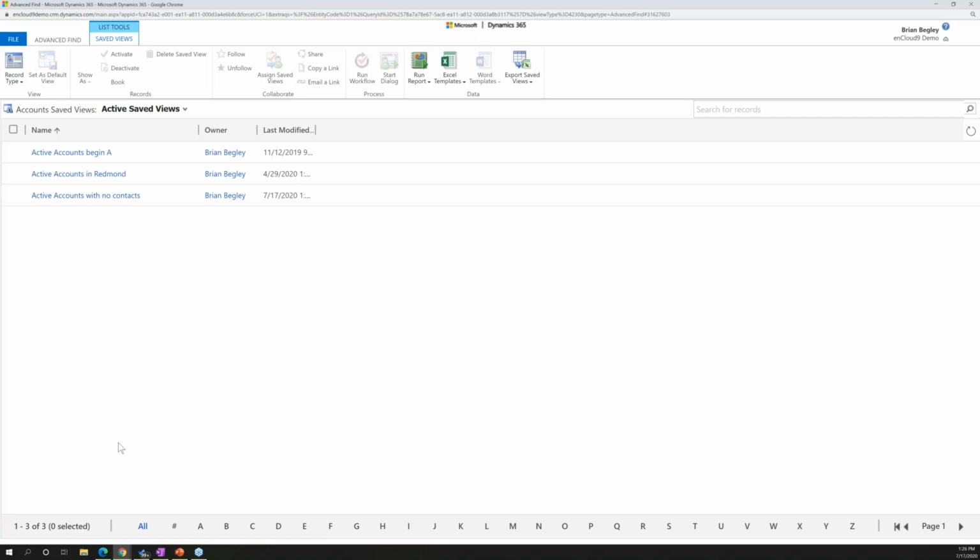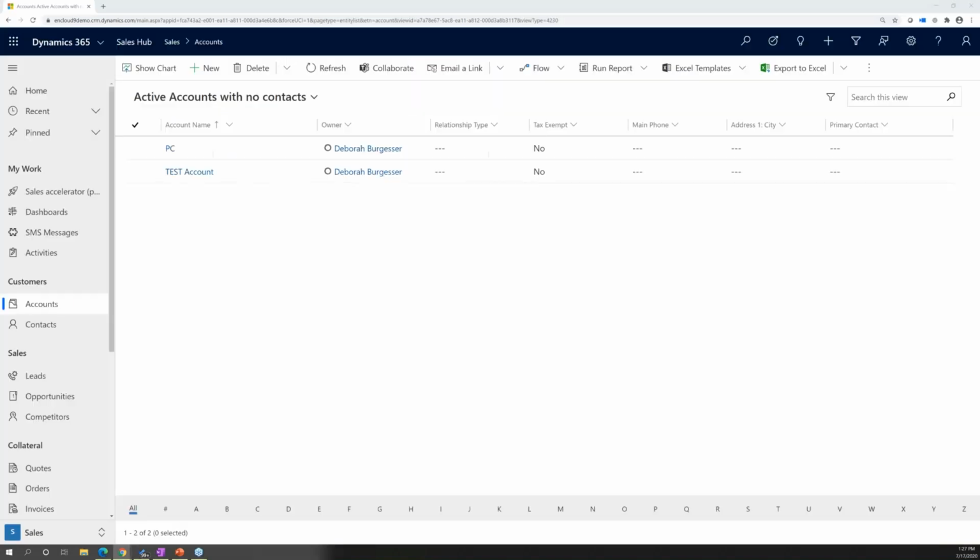Finally, the other thing that you can do with Advanced Find that you can't seem to do within the advanced filters is delete a view. I created this view here, called Active Accounts in Redmond. If I don't need that anymore, I can click Delete Saved View. I can do that, and that view is now gone.